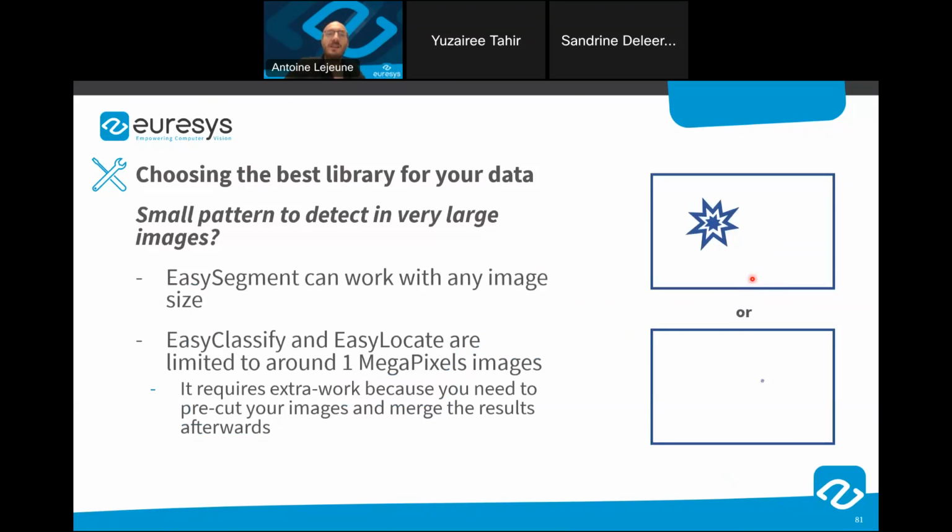The third criteria was about image size and the size of the pattern or elements that you want to detect in this image. It is especially the case when you have a very big image, like an HD image, with a very small pattern that you want to detect. Then EasySegment would be the most appropriate choice because EasySegment can work with any image size and will always work at the native resolution of the image that you give it.